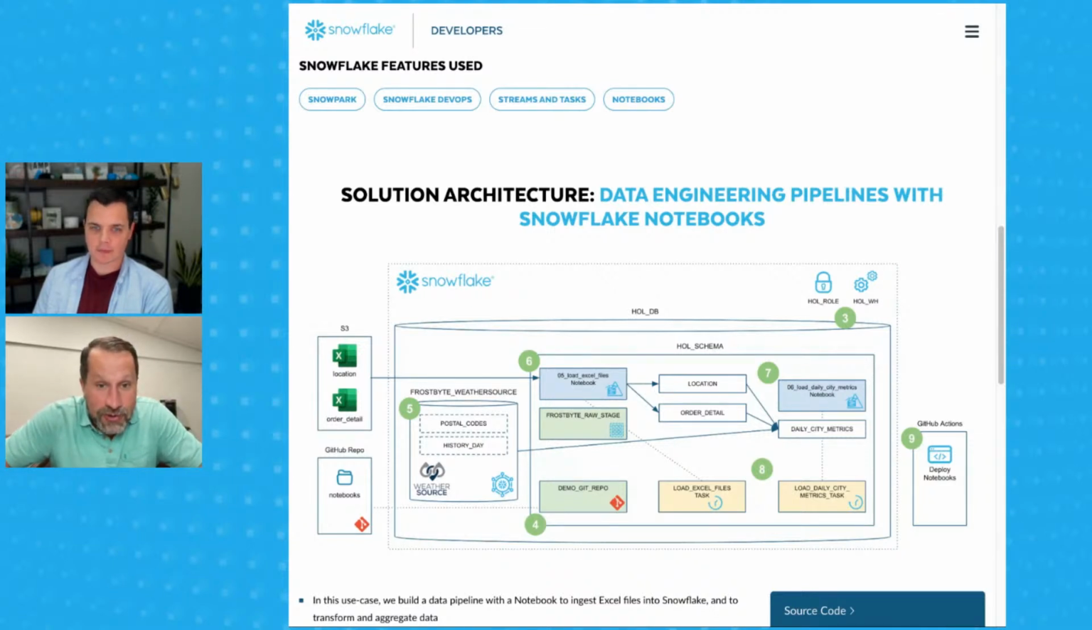At a high level, we're going to build pipelines with notebooks. I talked earlier about how you can do this with VS Code, but what a lot of customers do, if you've used other notebooks in the past, is build pipelines in a notebook and then schedule them to run. And that's what we're going to do here as well.